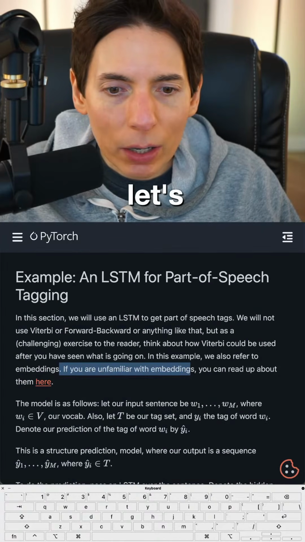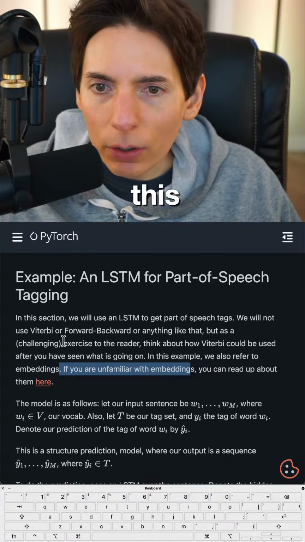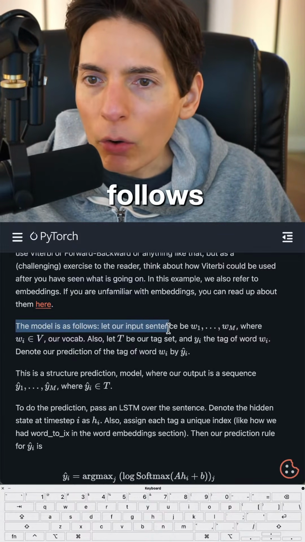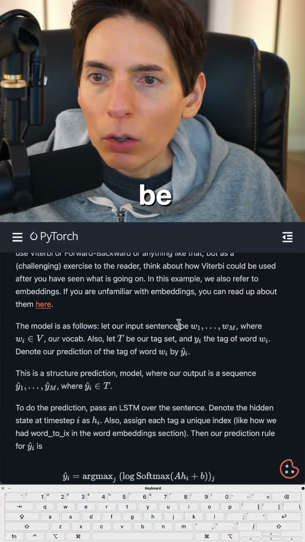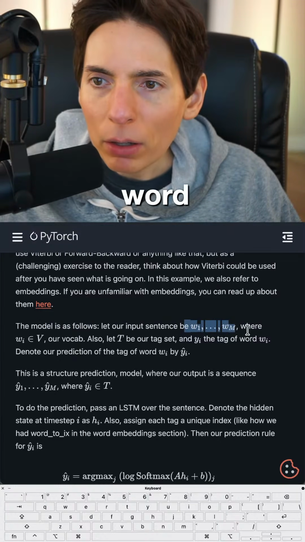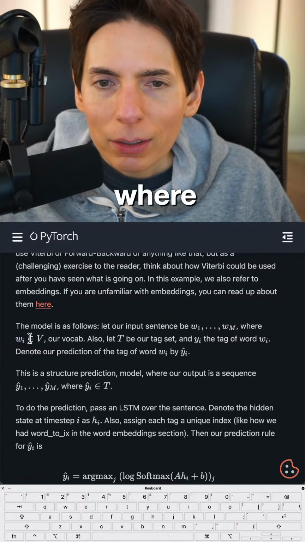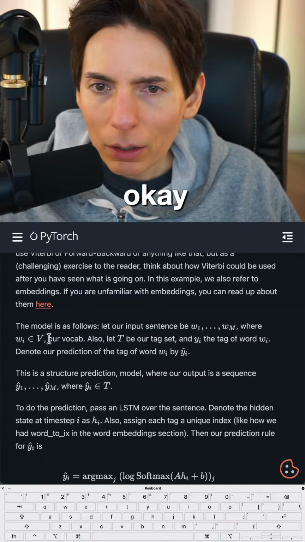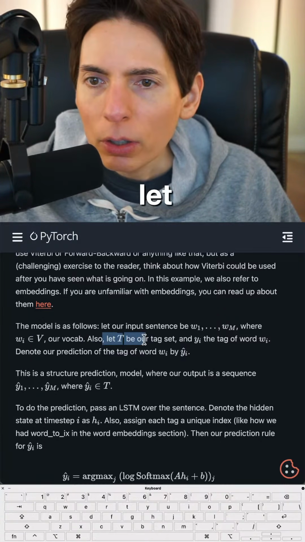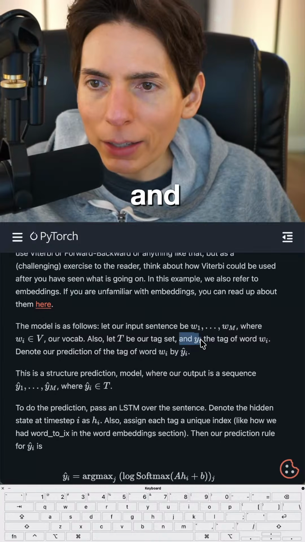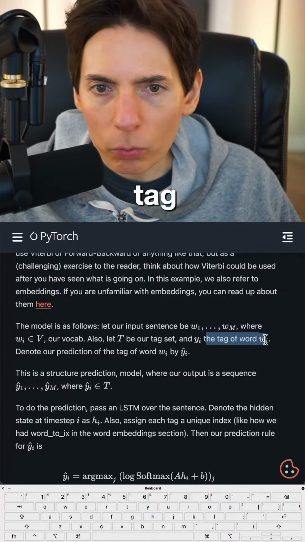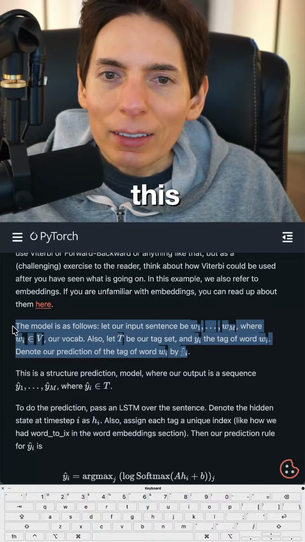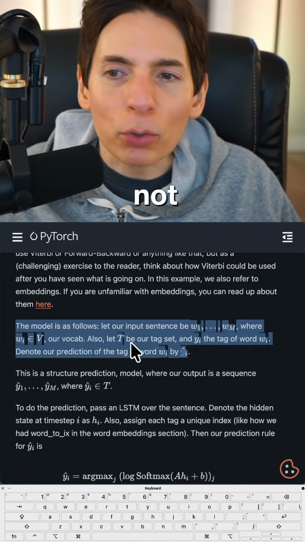So let's keep going, you guys. Let's read through the rest of this here. The model is as follows. Let our input sentence be w1 to wM, where each w is in the vocab. Also let T be our tag set, and yi the tag of word wi. Denote our prediction of the tag of word wi by ŷi. This right here, not that helpful.